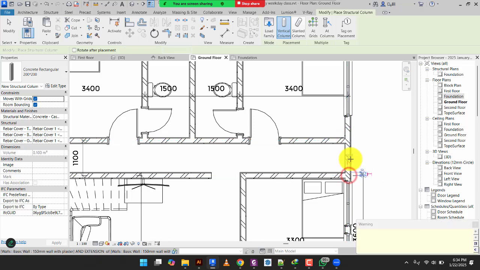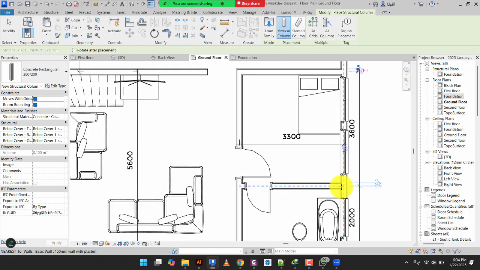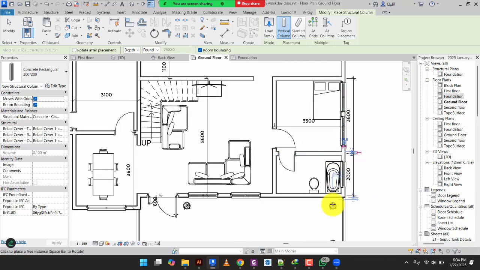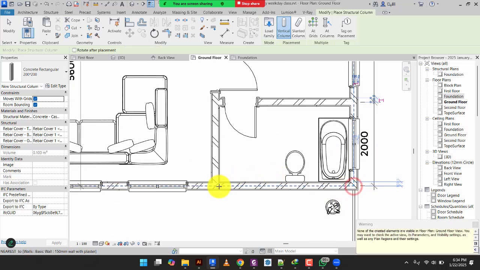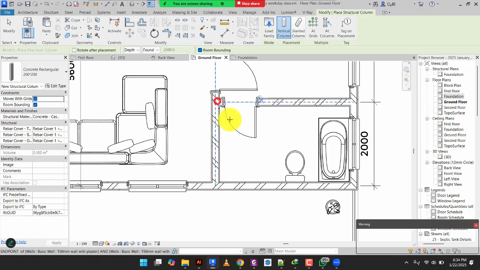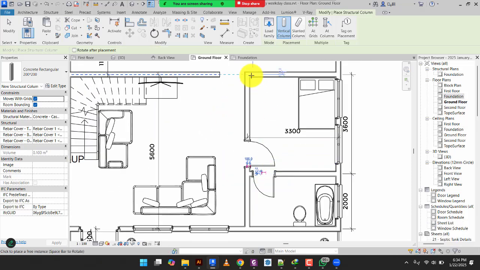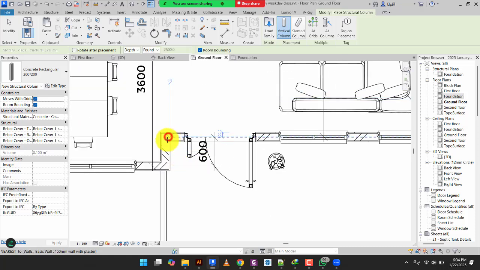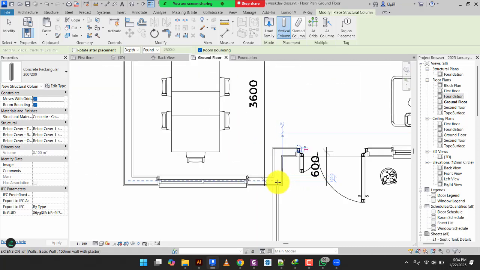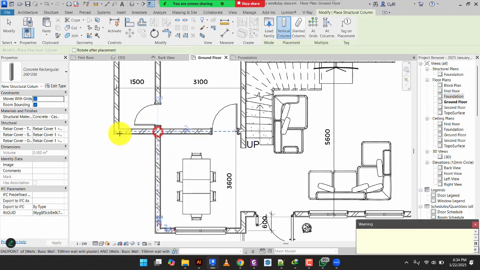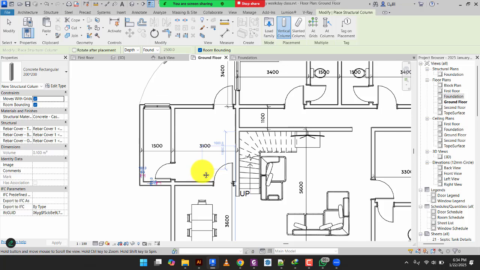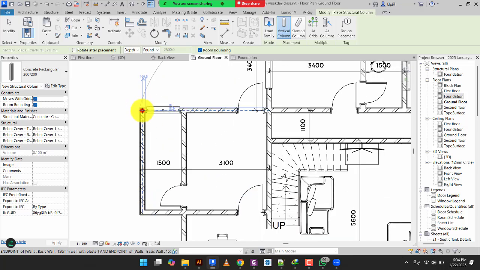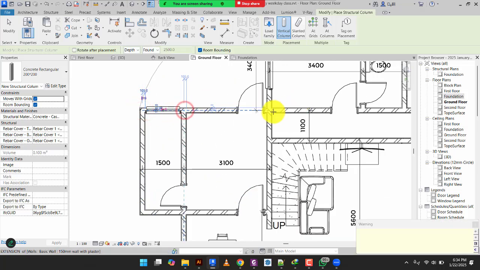It's not your job to place columns. Foundation is not your job. It's the job of a structural engineer. You are not even supposed to treat it. I'm just doing it so you see. I'm supposed to just teach you the normal architectural column, the one you see outside, which we'll do in a bit.